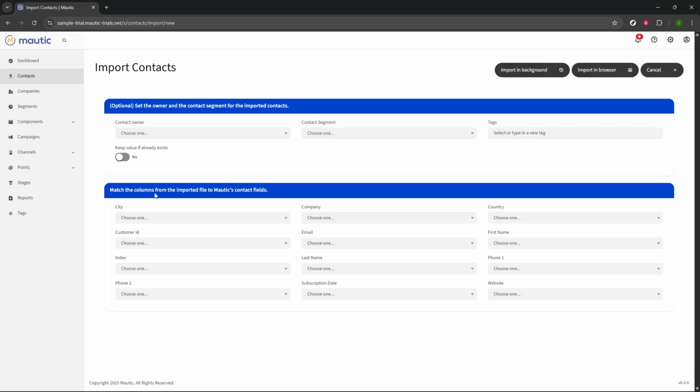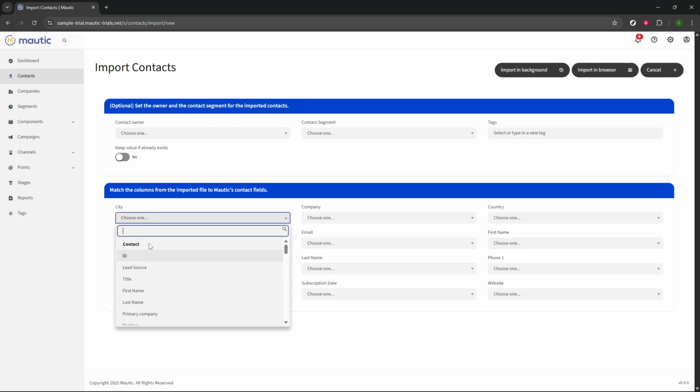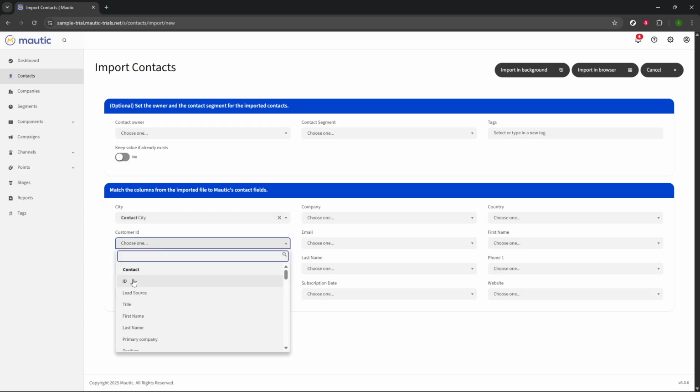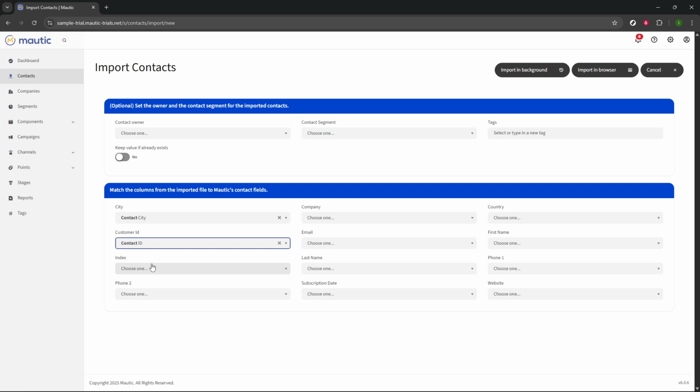Next, map each column from your CSV to the correct Mautic contact field. Mautic often detects common fields automatically, but review each one carefully. Map email to email, first name to first name, last name to last name, and align any custom columns with your custom fields. If a column isn't needed, set it to skip. Accurate mapping ensures your data lands in the right place and keeps your database clean.